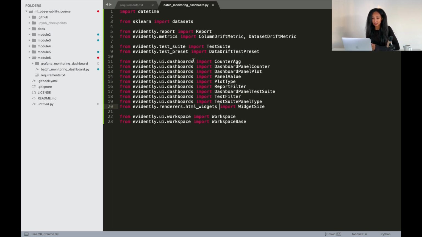We will need to use datetime, dataset. We are going to build both reports and test suites. This is why we import Report, we import TestSuite, and we import ColumnDriftMetric, DatasetDriftMetric, and DataDriftTestPreset. We're also going to build a dashboard. This is why we import quite a lot of things from the UI dashboard: counter agg, DashboardPanelCounter, DashboardPanelPlot, etc. I believe it will be more convenient if I comment on them when we use them.